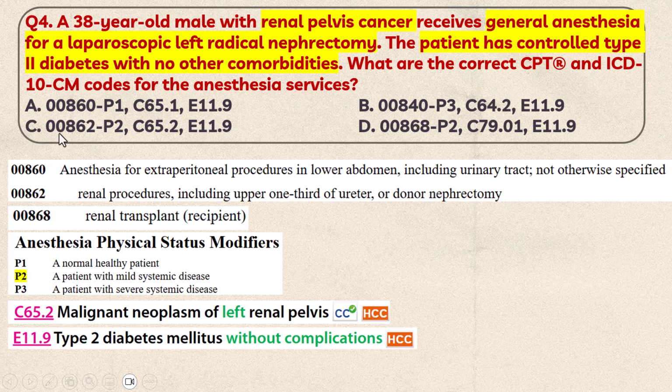When you finalize this one, you can go back to the ICD-10 and look at these 2 codes. The code C65.2 is malignant neoplasm of left renal pelvis. You can see the renal pelvis cancer, that is left. So that is the correct code. And E11.9 is type 2 diabetes mellitus without complications. So all the codes are suitable for answer C.